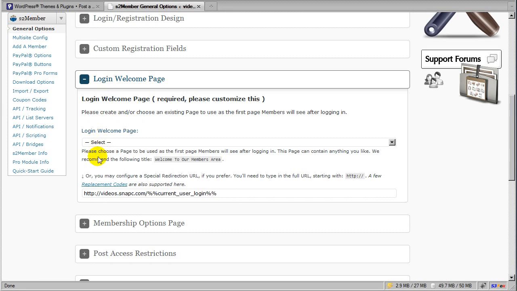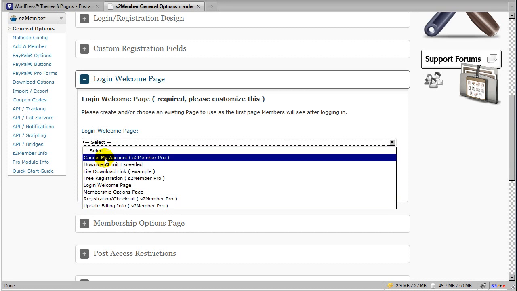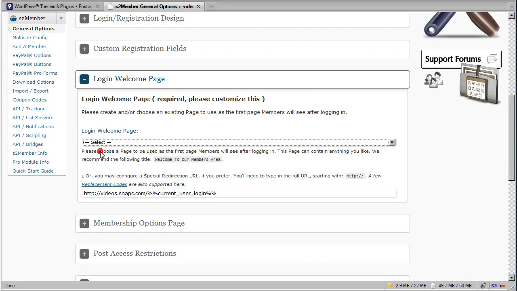Okay, well, there's an interesting thing here about the login welcome page configuration. You can either choose a page that you've created in WordPress, which will be available here in this drop-down for you, or you can use a special redirection URL where you just type in the URL itself. This could be off-site, it could be anywhere you wanted it to be. But in this situation, what we're going to look at is the replacement codes that are available for this URL.